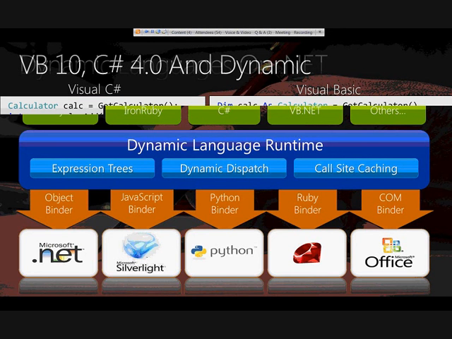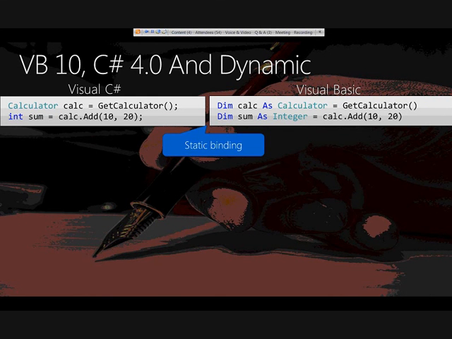Here's the story here. Let's look at an example for what we mean by static binding before we look at dynamic binding. So static binding is what we use commonly today, right? We can create a variable called calc. We can call get calculator, and we know what type that method returns. So we can assign a variable type calculator. We can even do type inference there.